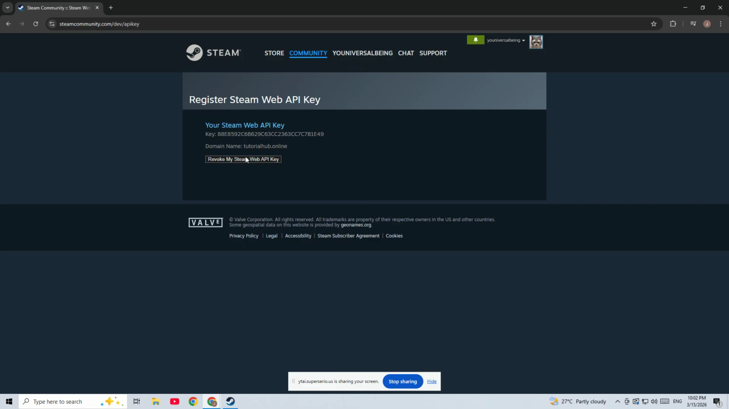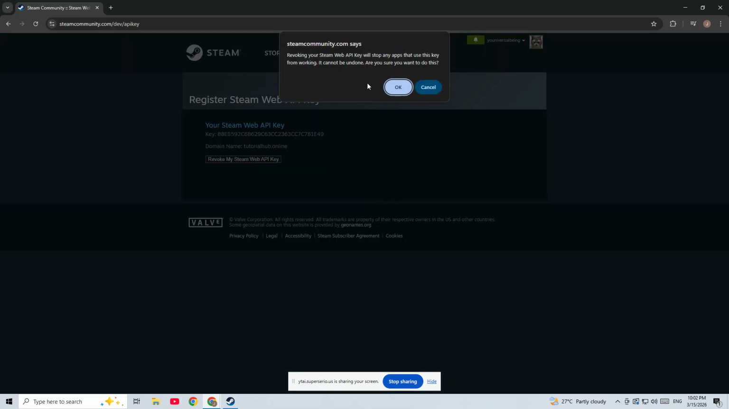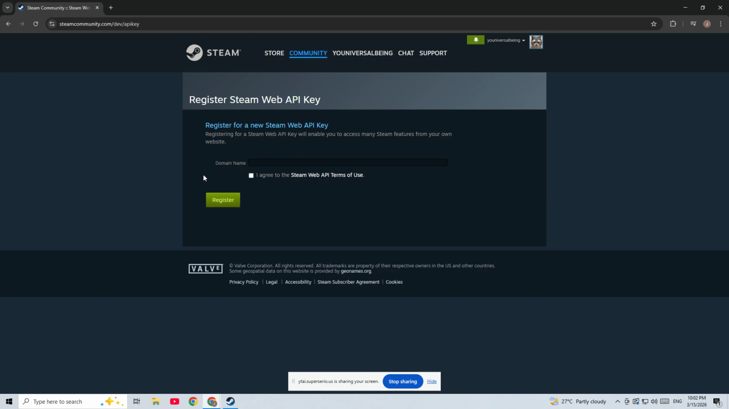Revoking the key will disable any services or applications that were using it, which can be useful if you believe the key has been exposed or if you simply want to generate a new one. And that's it. That's exactly how to get your Steam Web API key and manage it whenever you need. As you can see, the process only takes a minute once you know where to go.